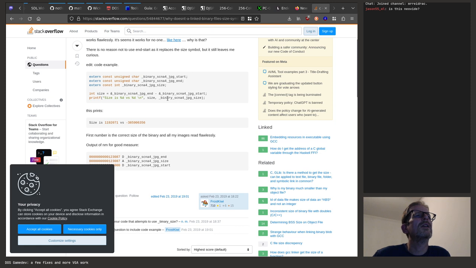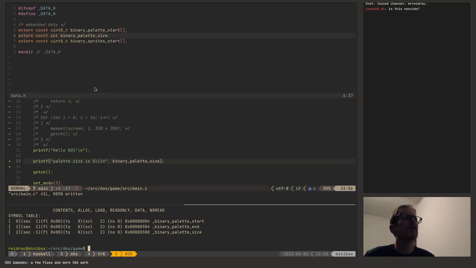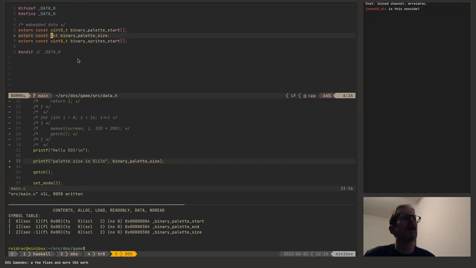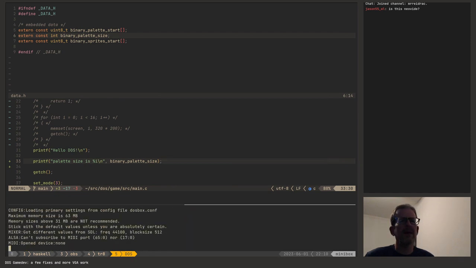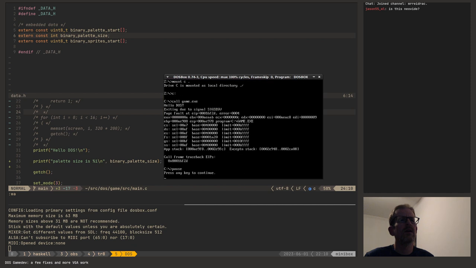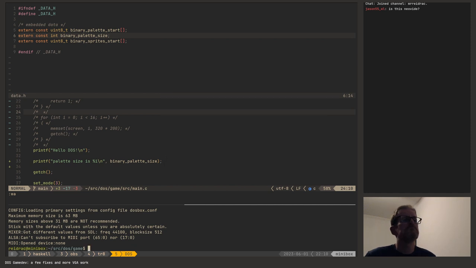So n minus start is size. Well, it's doing constant int, and we just saw that it's not what we want. Could be this. Could it be that? I'm saving, by the way. It doesn't like it.